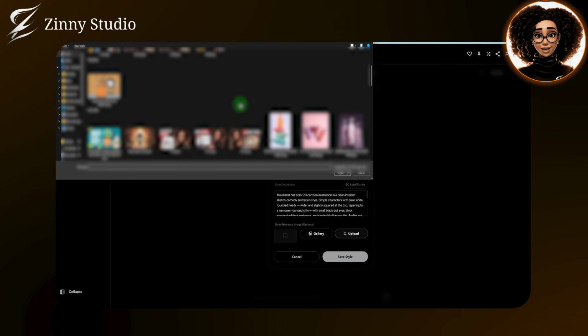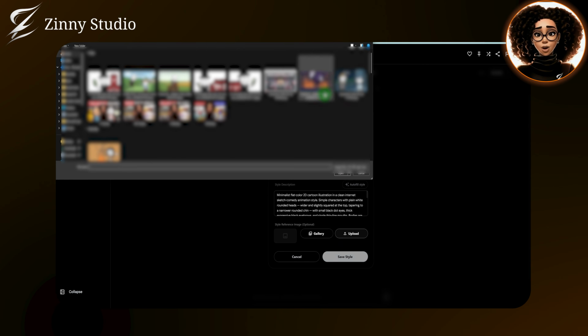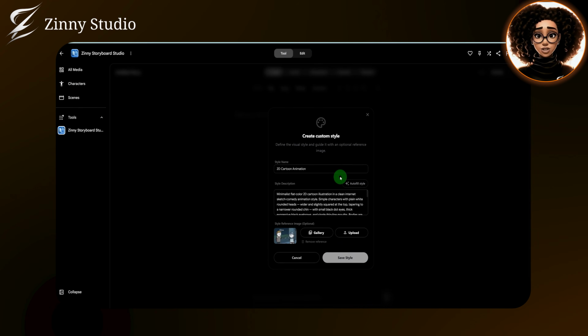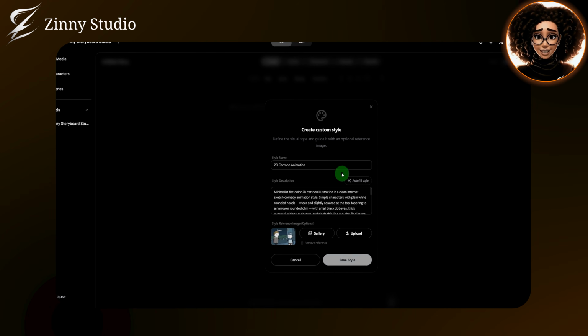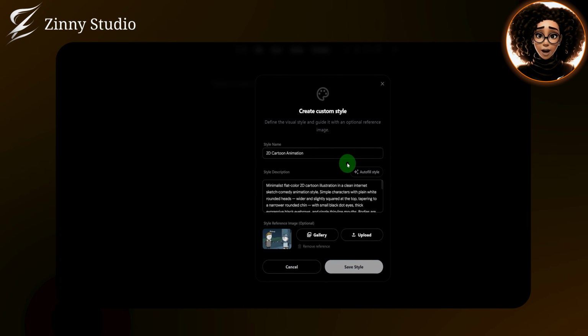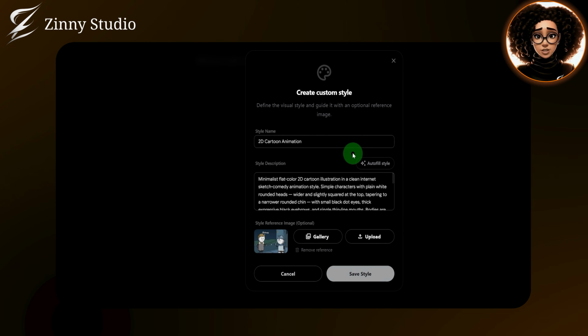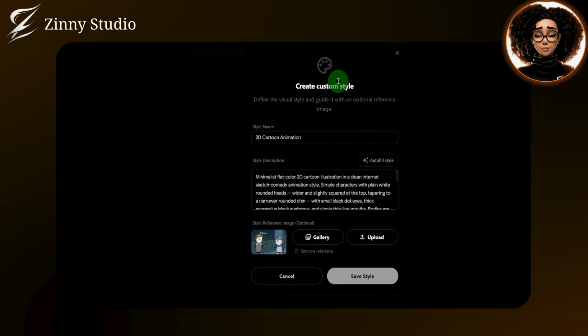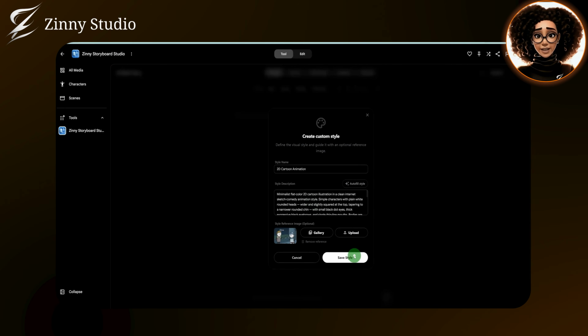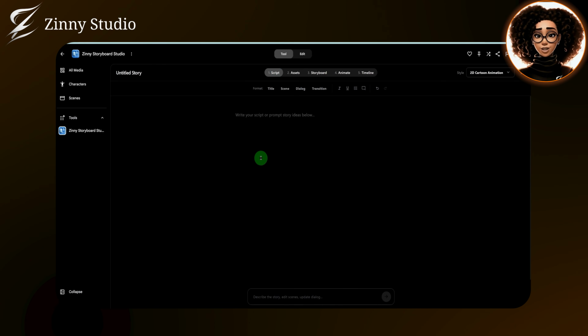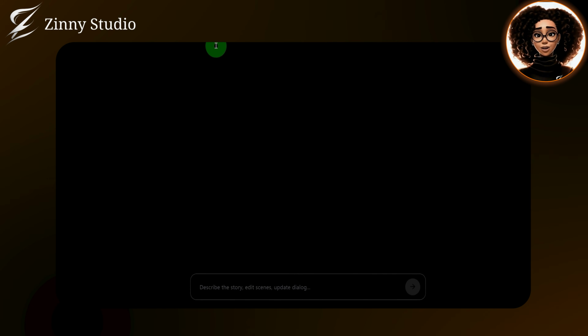I'll scroll down and upload the reference image now. When you're uploading your reference image, it's important that any text is clearly visible in your screen grab so the system can capture the style or the font of the text being used. Then go ahead and click on Save Style. Now that we've done that, let's start working on the script.